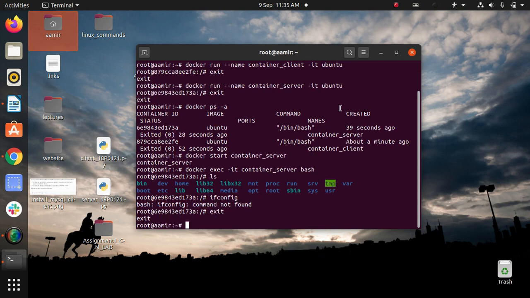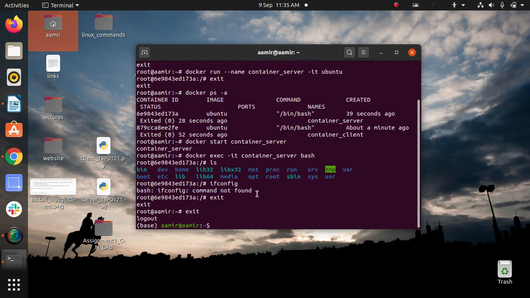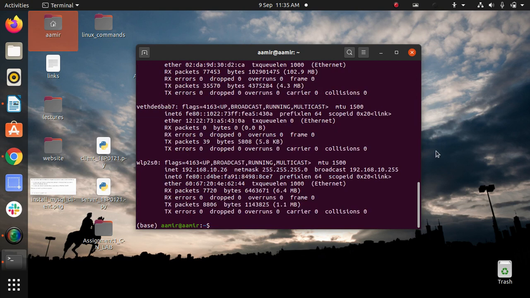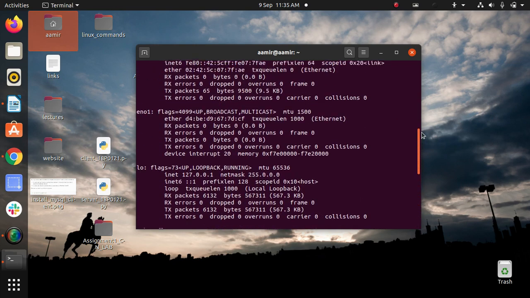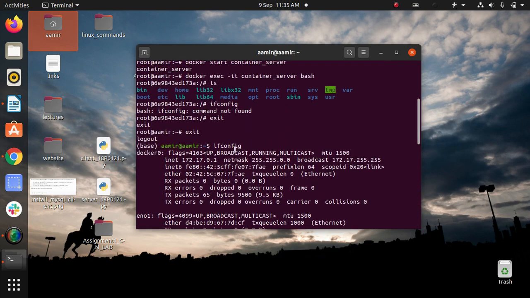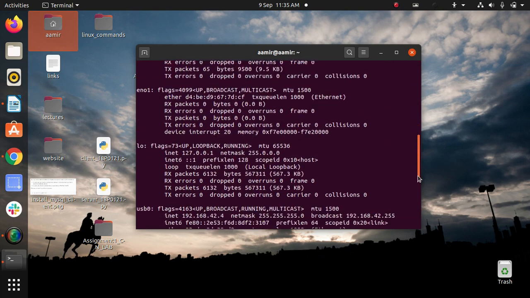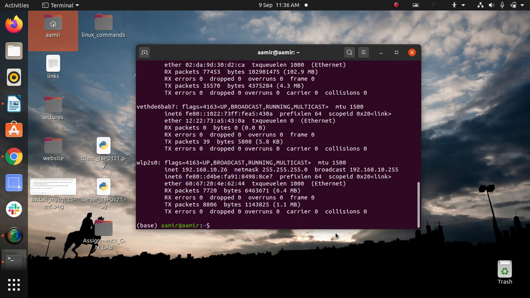So let's exit, and if I log in as my admin and type ifconfig, now it works. It gives me the IP address. It works because in this Ubuntu I have installed this application package.